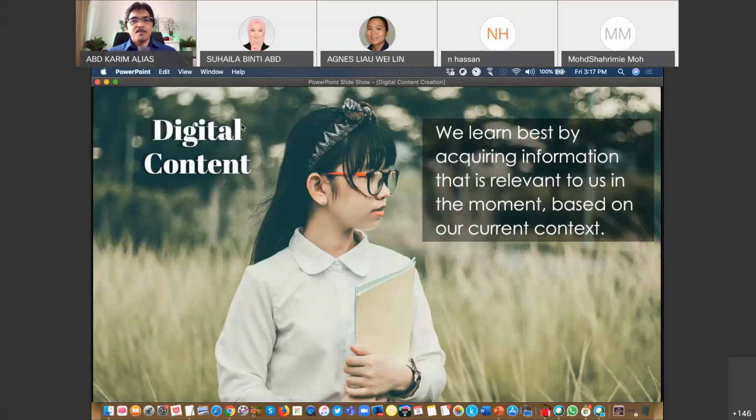So when we talk about content, basically nowadays, I think digital content is the way to go, because we can deliver digital content on many platforms, easy to share, easy to consume, easy to store, easy to carry anywhere. You can have a terabyte of information in just one small pen drive nowadays. So digital content is the way to go. And students learn best by acquiring information that is relevant to them just in time, at the right moment, based on the current context. So that's the power behind digital content.